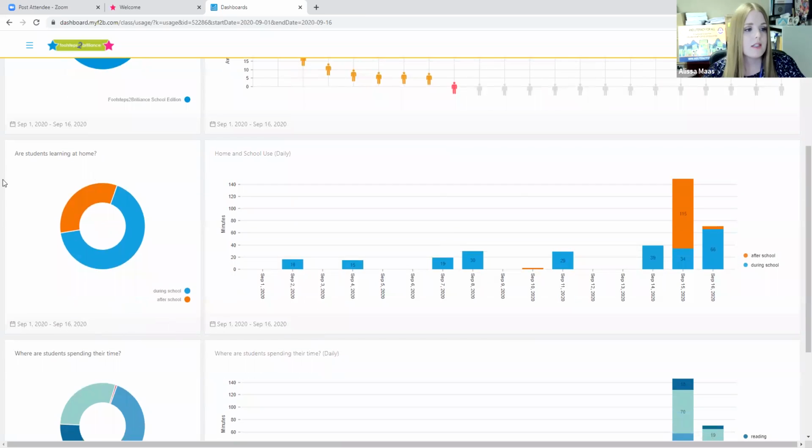Now here we can see when the students are using the apps. So during school is blue, so 4 hours during school, and after school is orange, so 2 hours after school. It also breaks it down here by day. So if there's a certain number of minutes that you want the kids to be using the app for that day, you can check on there and see, okay, so we had 30 minutes used on September 8th.